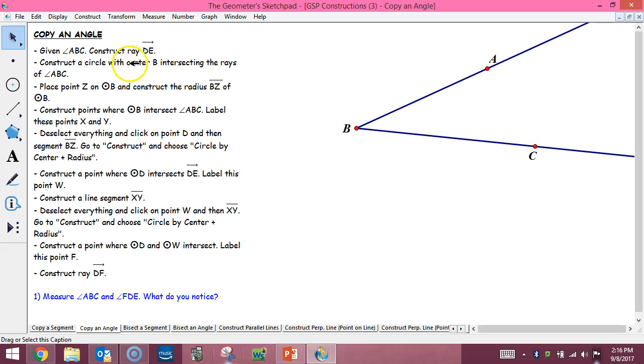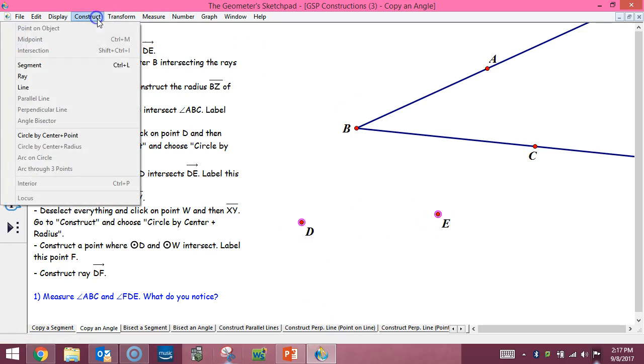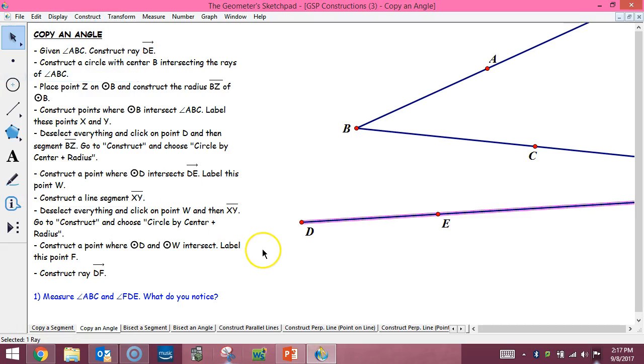All right, so they want us to construct ray DE. Ray, same way we did before, we need 2 points. I'm going to label them D and E. I'm going to select D first, then E, and construct a ray.